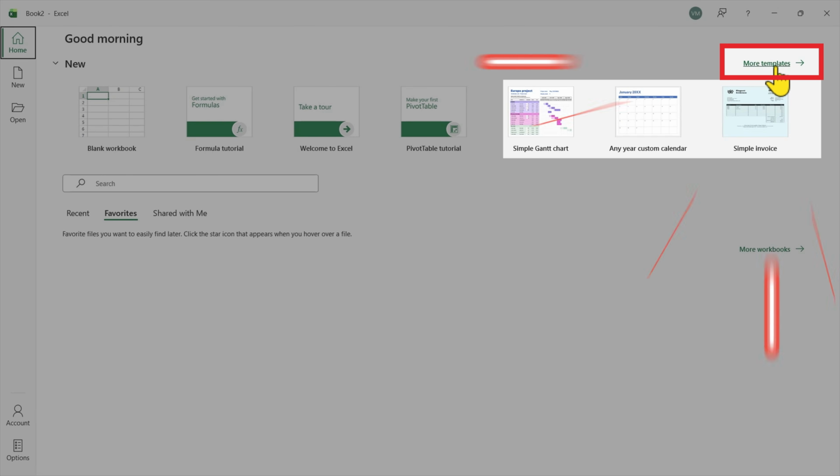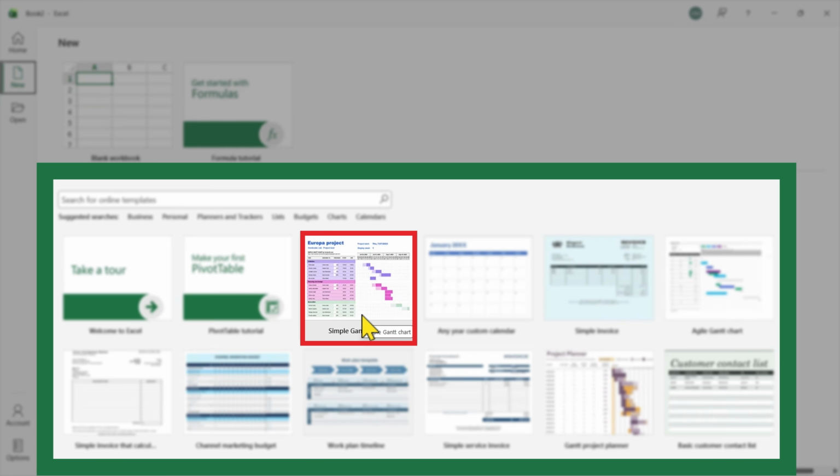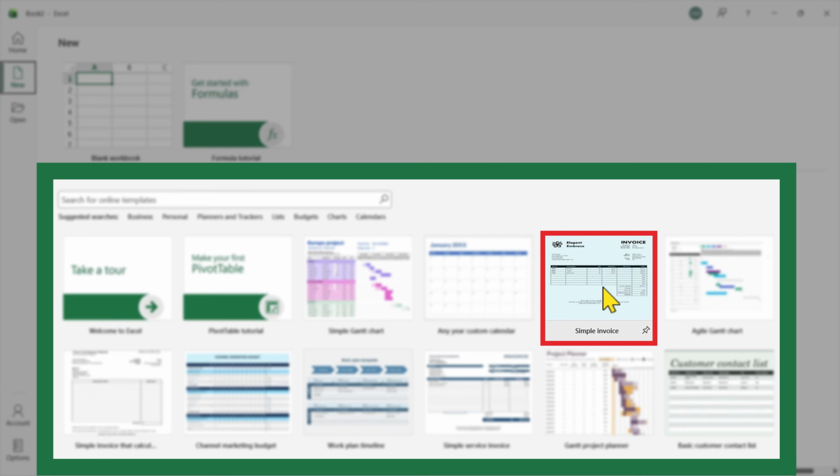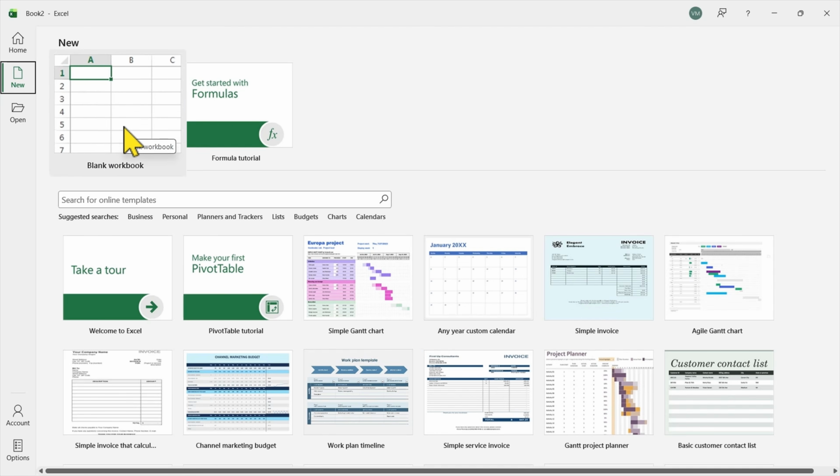In fact, if you click more templates, you see that you can create a lot of standard documents from an existing template. For example, Gantt chart, custom calendar, or simple invoice. But for the purposes of this tutorial, I am going to click blank workbook.